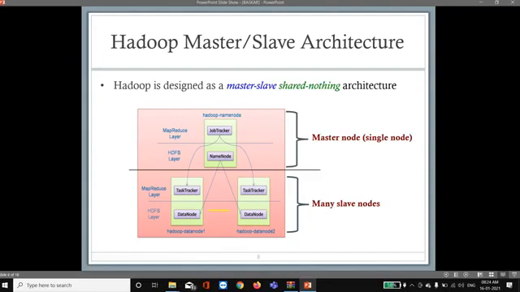Hadoop is designed as a master slave shared nothing architecture. Why are we using the master slave shared nothing architecture? Because there will be no schema for this. We can change based on the job tracker, name node and slave node. So here we have two layers, the MapReduce layer and the HDFS layer. Job tracker and name node: the job tracker will go to the task tracker, and the name node will be mapped to the data node.